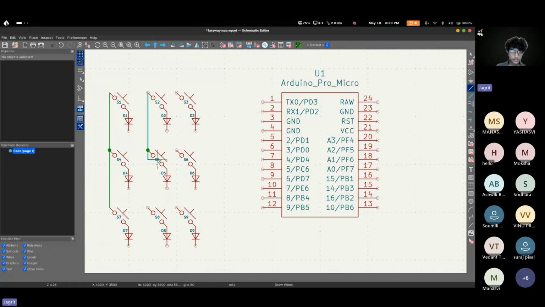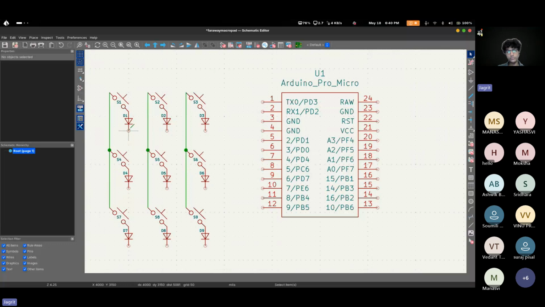Yeah, I think it's aligned now. Okay, this is column 2 and this is our column 3. The space between column 1 and 2 is different from what we are having in column 3. This is also done. So the switches are connected together column-wise, and then we also need to connect it in the form of the diodes.